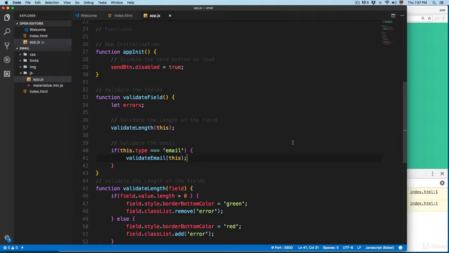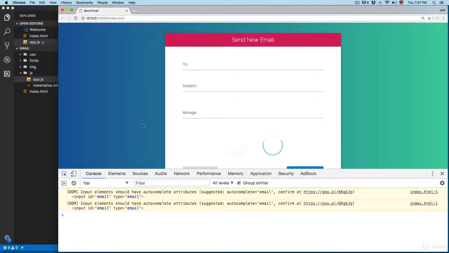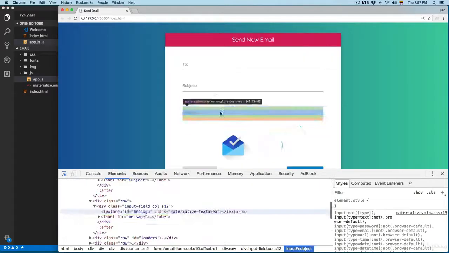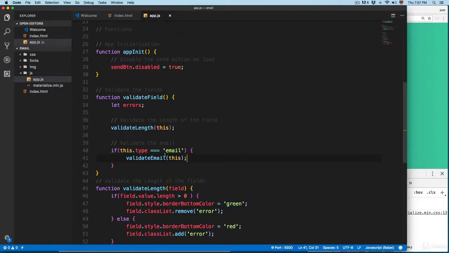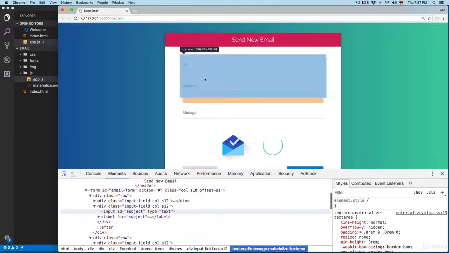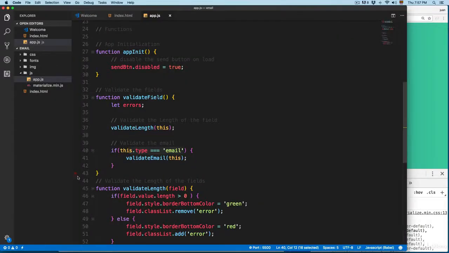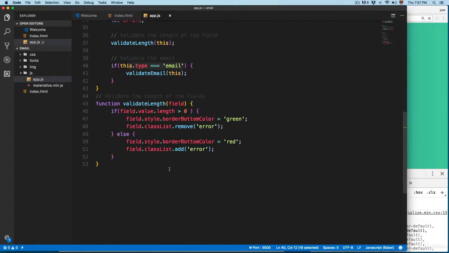So this way, for example, the other two fields, the subject is a type text and the other one is a text area. These are not equal to the type email. But the other one, this one, is type email, and we're going to check in this field if there is an @ sign, at least one @ sign.